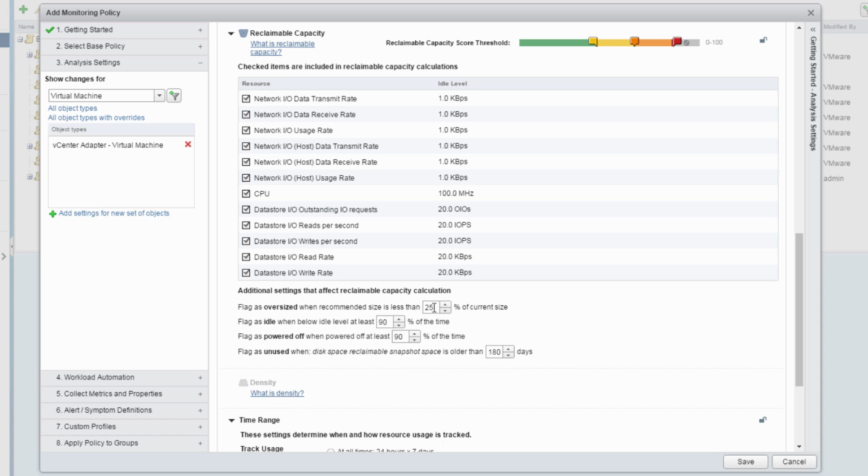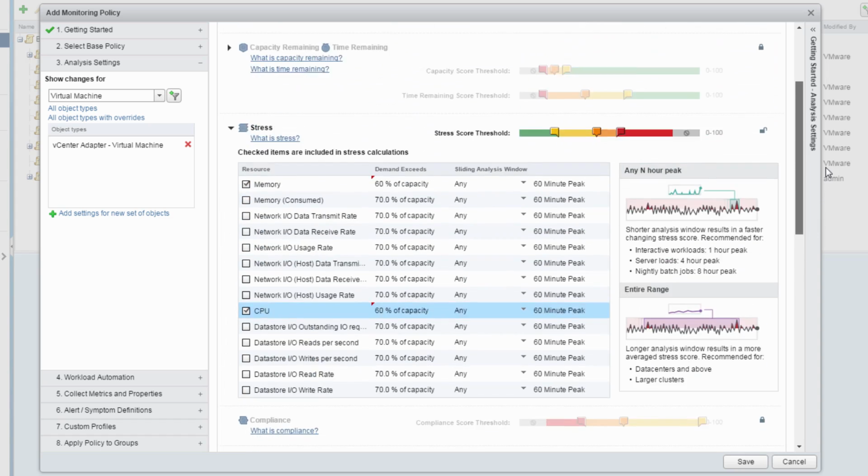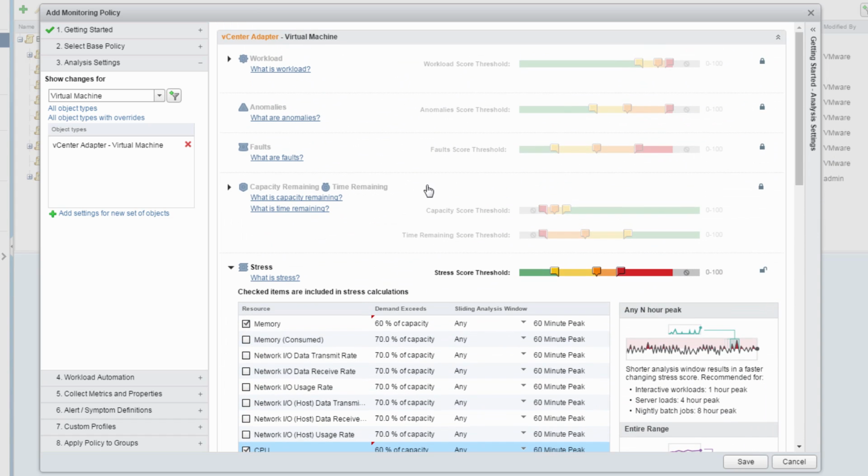The first setting I will change is the flag is oversized when recommended size is less than current size. I will change this to 50%, which is aligned with the idea that I want virtual machines to be using around 60% of their assigned resource. The last setting that I'll change is the number of days before a virtual machine is flagged as unused. I will change this to 92, which is approximately 3 months. I'll leave the rest of the settings at their base level. I will come back to capacity and time remaining in the next episode.